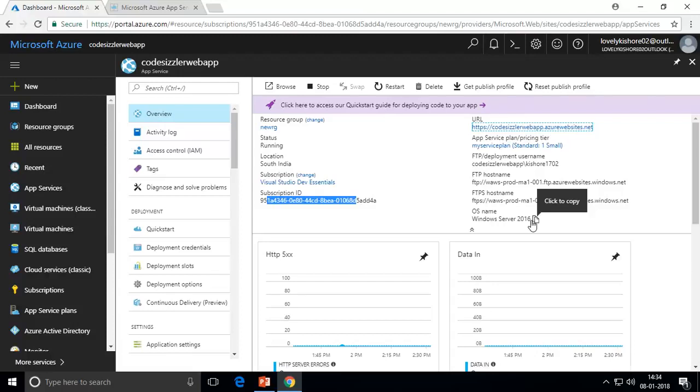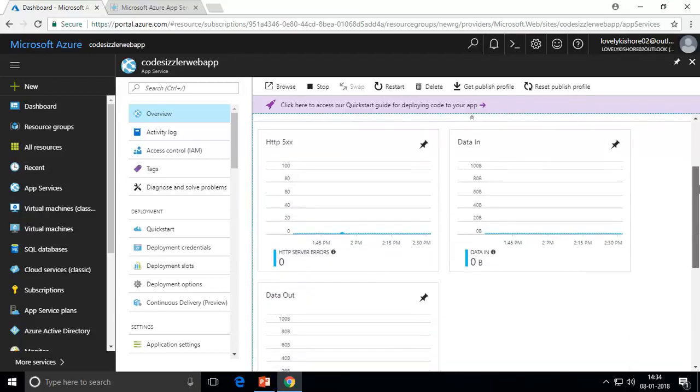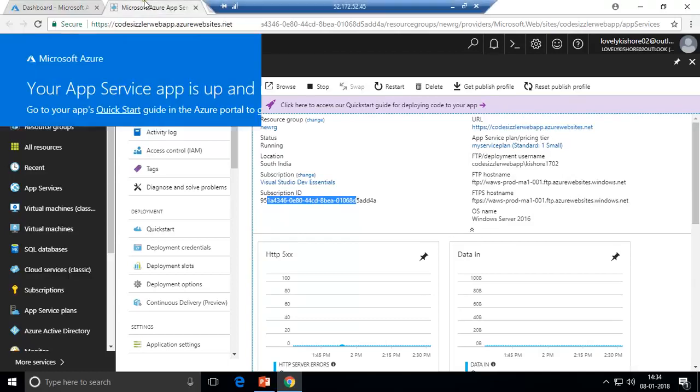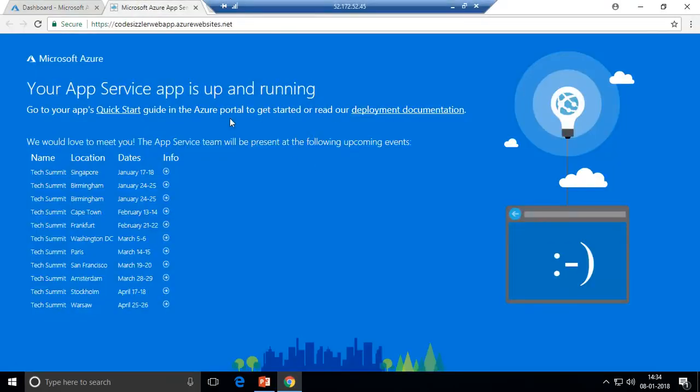And can you remember, I've chosen something like S1 standard, which means I will be having a dedicated virtual machine for me, and that is the reason why I got an operating system here. So now we have created our own web app service, and you can see it's been hosted and it's actually running with the sample website in it.